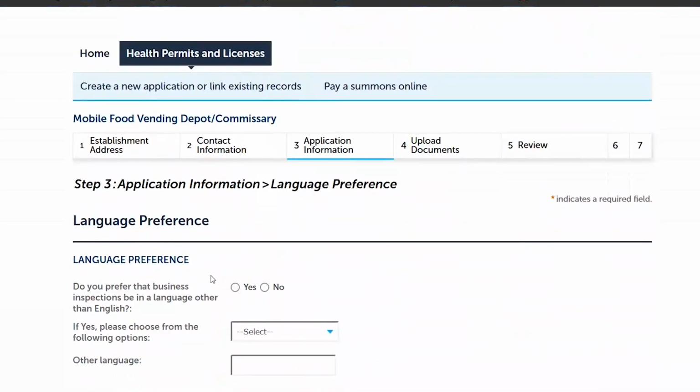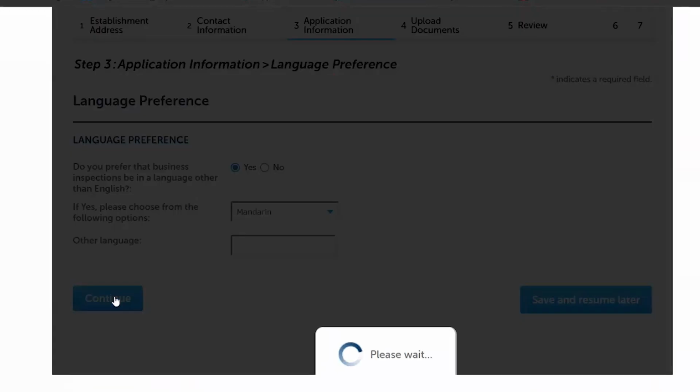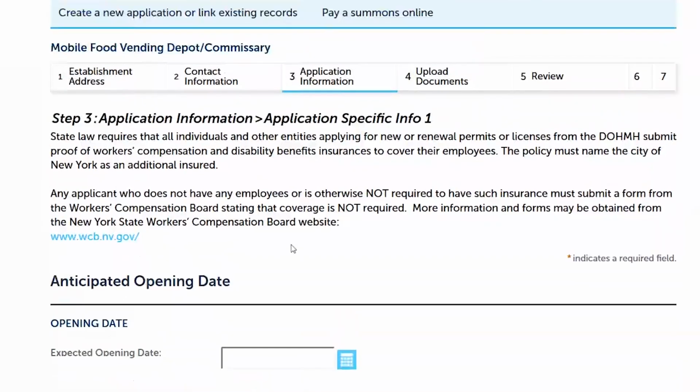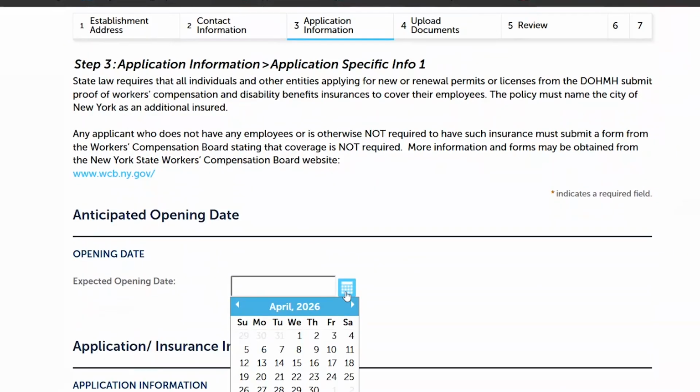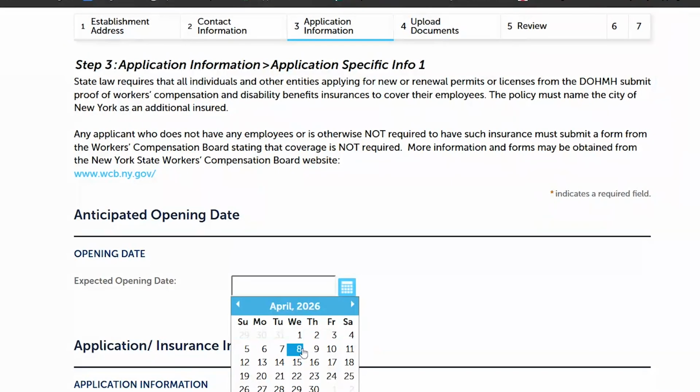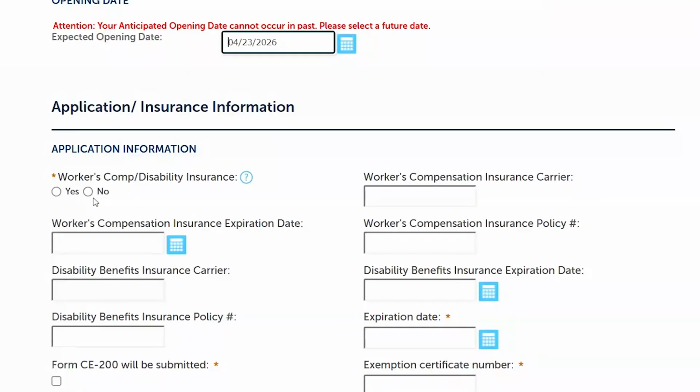And enter language preference. Do you prefer the business inspection to be in another language? You can click here where it says yes, select the language that you prefer, and click where it says continue. You can click here where it says opening date, the date your business is expected to operate, start. Answer this question: does your company have disability insurance?